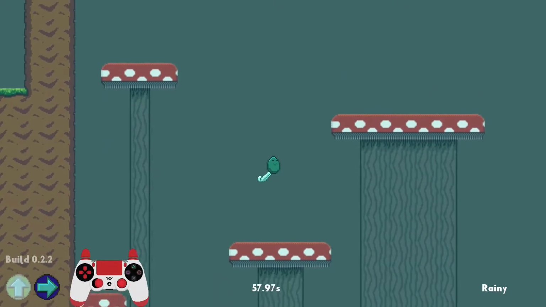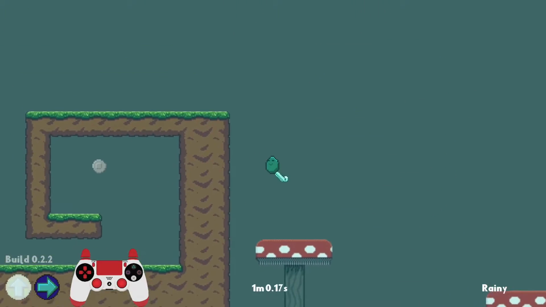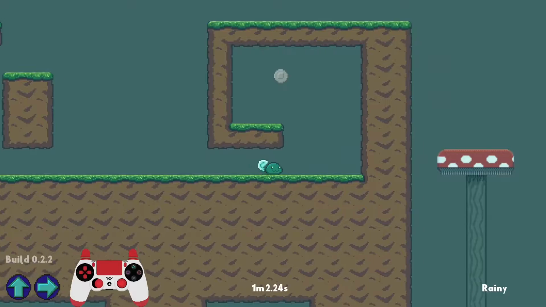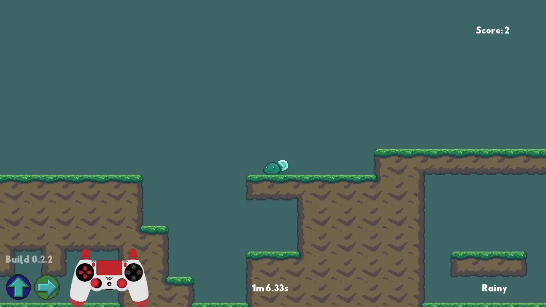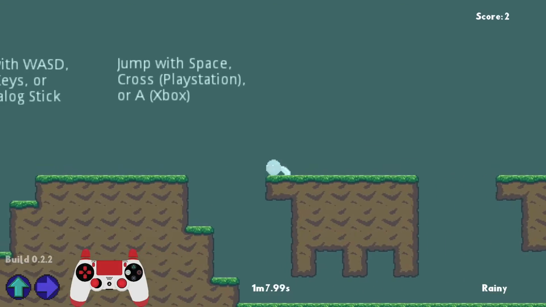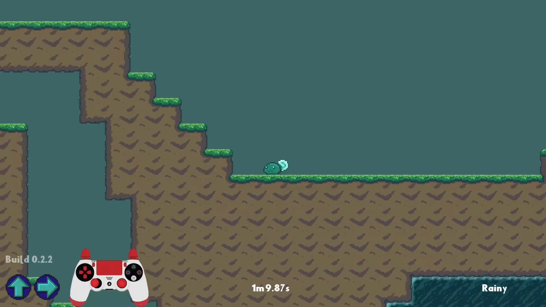The Mushroom Grove is really awkward to optimize because there's so many different ways you can navigate it with dashes and jumps. You want to grab that coin and come out. Yeah, that coin is definitely faster to get in the rain on the way back.